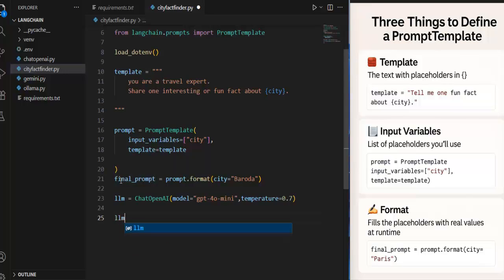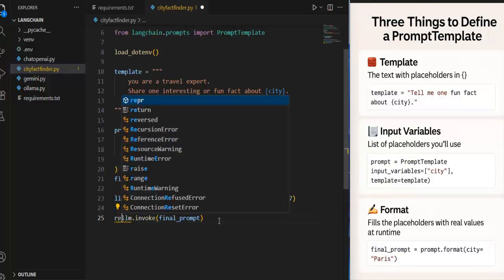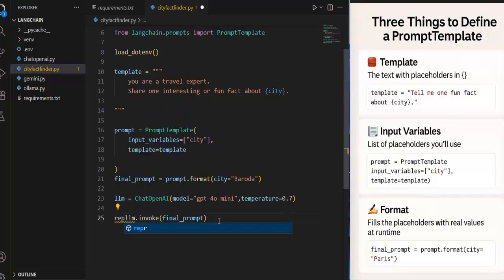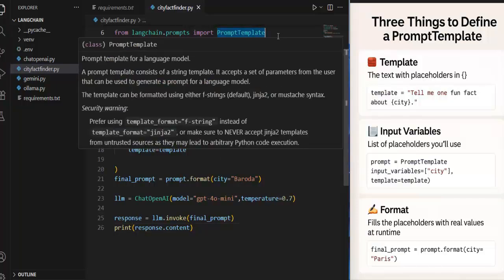After that, we have to use the invoke method. Here in invoke, we are sending our final prompt, right? This one. So please remember, here we are using the invoke method to send the final prompt to the model and it prints its reply. To store the model reply, let's create one variable, response, right? And let's print the response and content of the response. Done. Now you can see we have successfully used the prompt template class of LangChain.